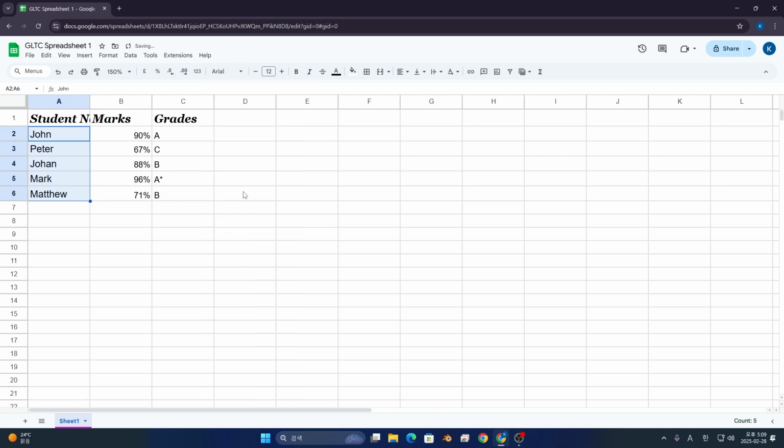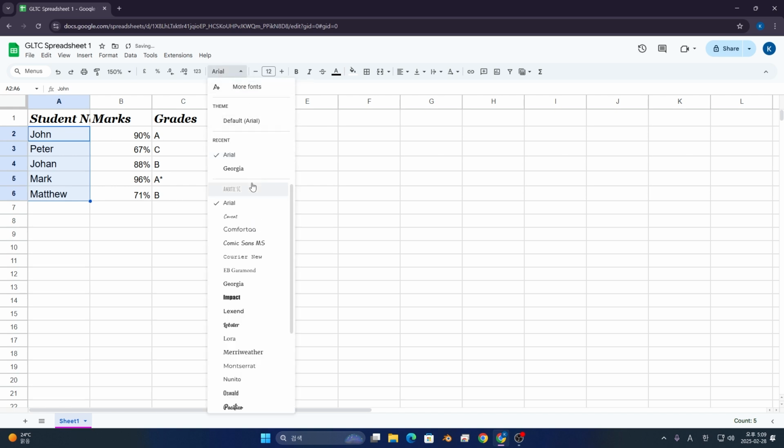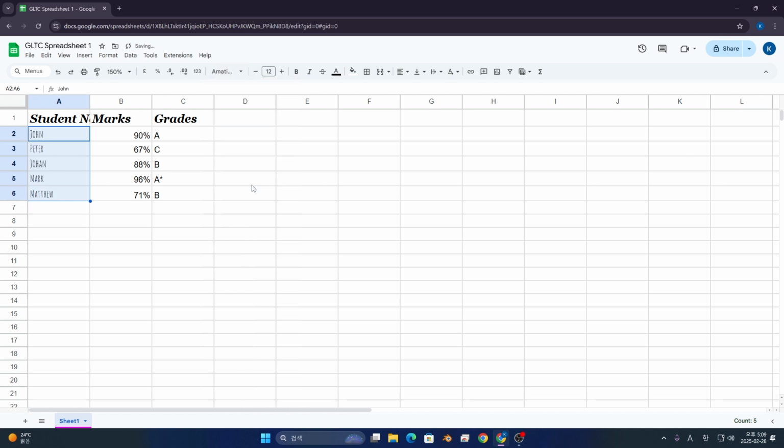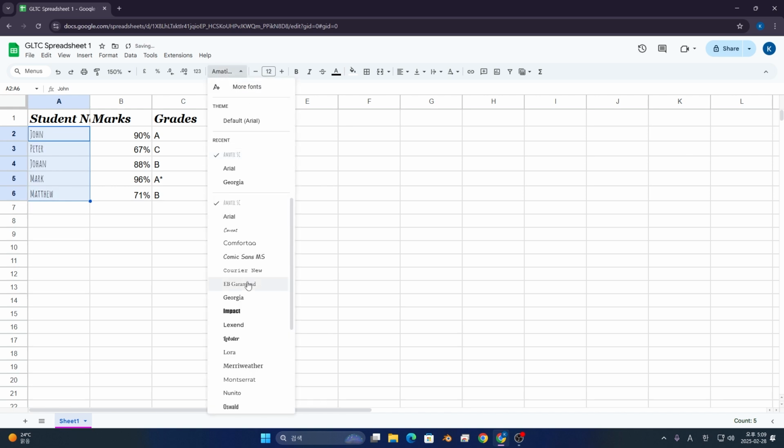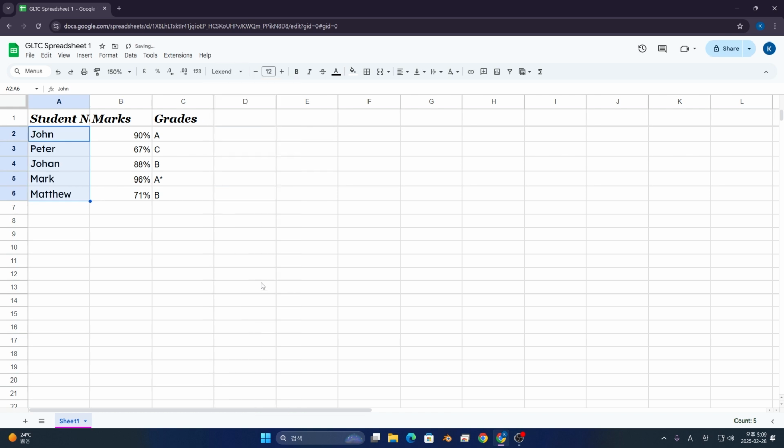The font into Arial, or maybe a mastic. No, Lexend. Okay, and then I'll change this alignment into the center. Grades also at the center.